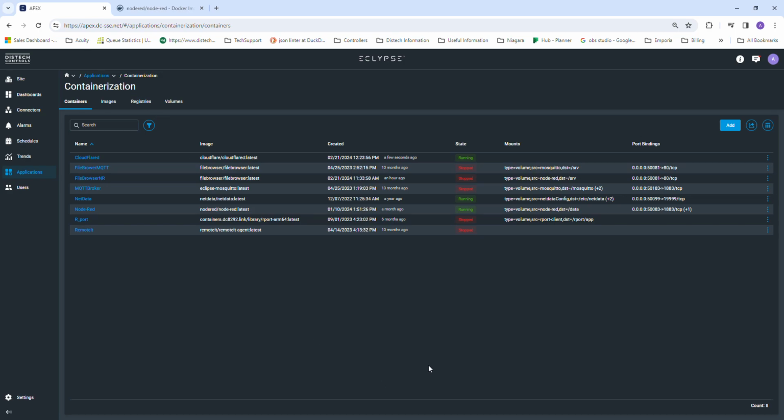Alright, so in this we're going to look at updating Node-RED and just kind of showing how you update that. There's a newer version out. So you can see I'm currently running Node-RED.